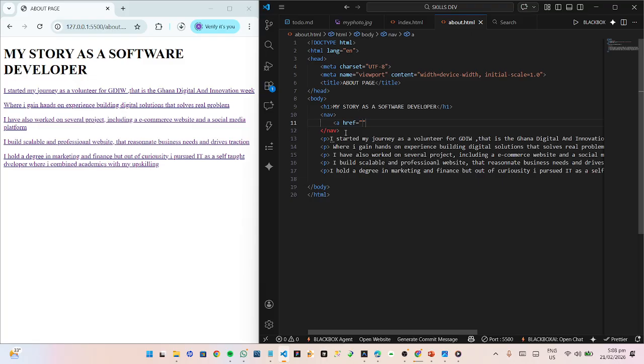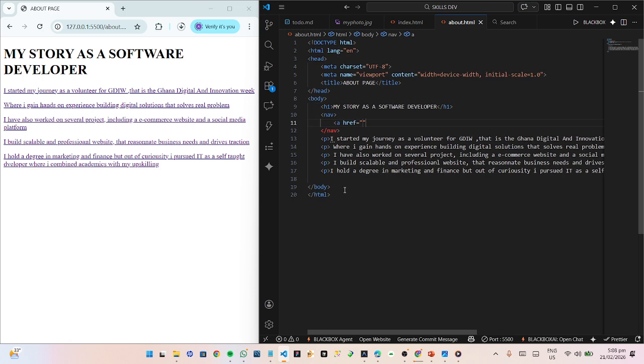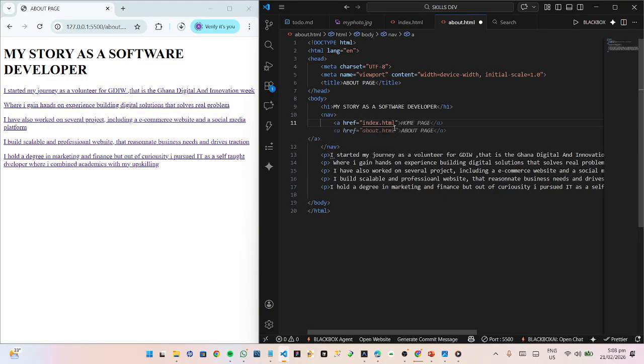Then you say, I want to add a home page so that I can easily go back home when I'm in the about page. Don't worry about the error you are seeing, I'll fix that. So you can add index.html. Then we close it.